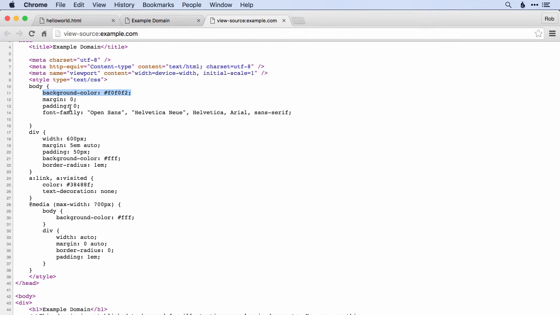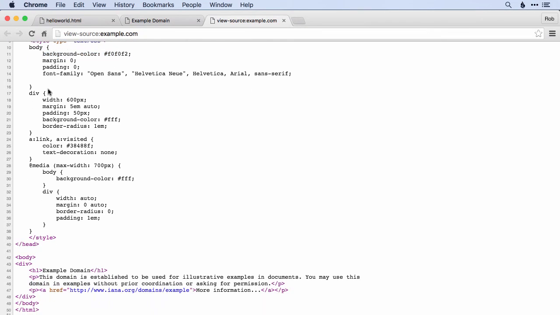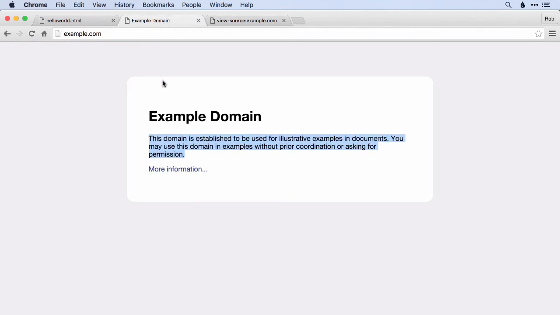Then we've got a margin and padding settings, and we've got a font settings as well. So there's a number of different fonts that might be used on this page. And then we've got some styling instructions for the div tag, which you'll remember is that section there. So it's got a width in a certain number of pixels, a margin, some padding, a background color, and a border radius. So that's what sets up this white box to be the width that it is and to have those nice curvy borders there.